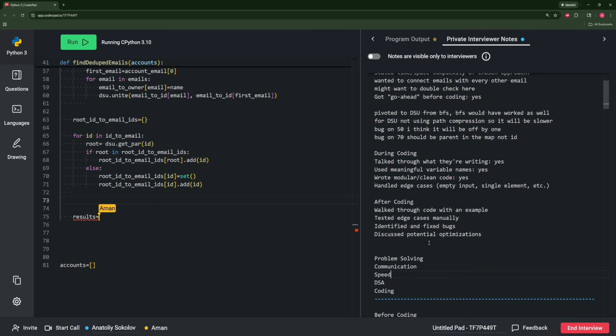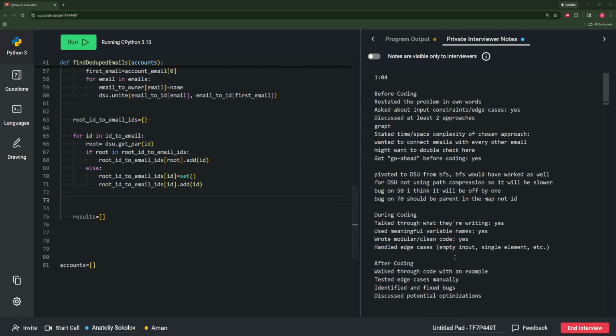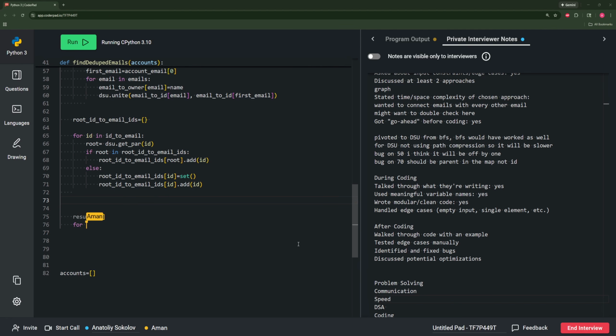Let's call it results. Results contains the list that we would finally be returning or printing as per the required format that is given to us. What we can do is iterate over all of the root IDs to email IDs, and we can append and update the result here.